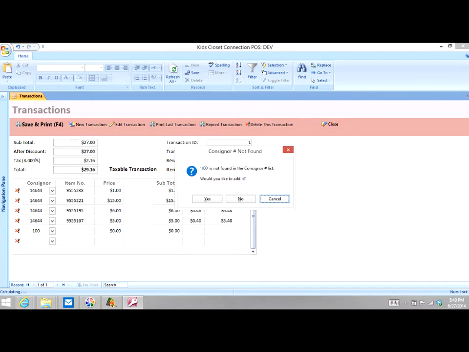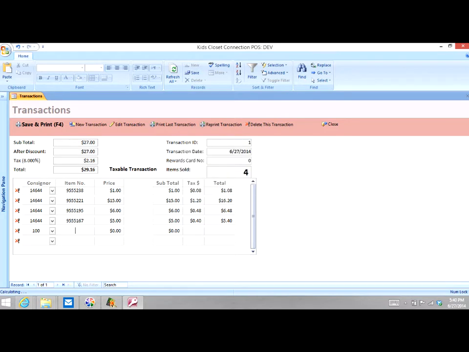You need at this point to look at this number, which is 100, and verify that the tag definitely has the number 100 on it. In this case it does. 100 is a valid consignor. So I'm going to answer the question yes. For this one item only, I'm going to have to manually type in the item number and the price.